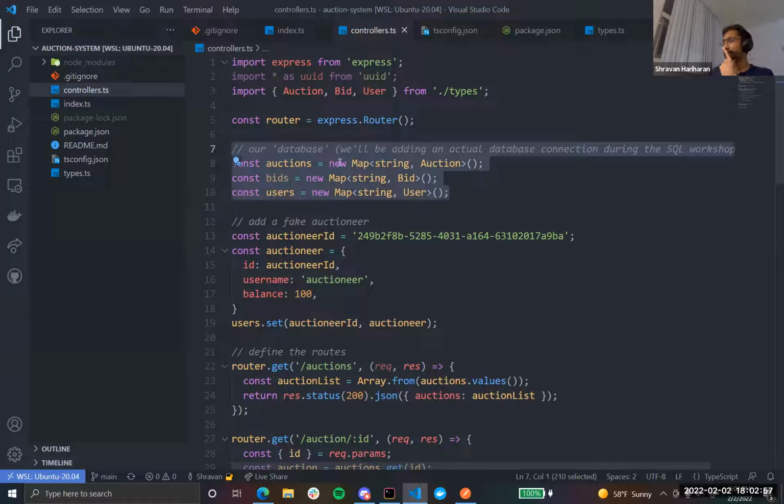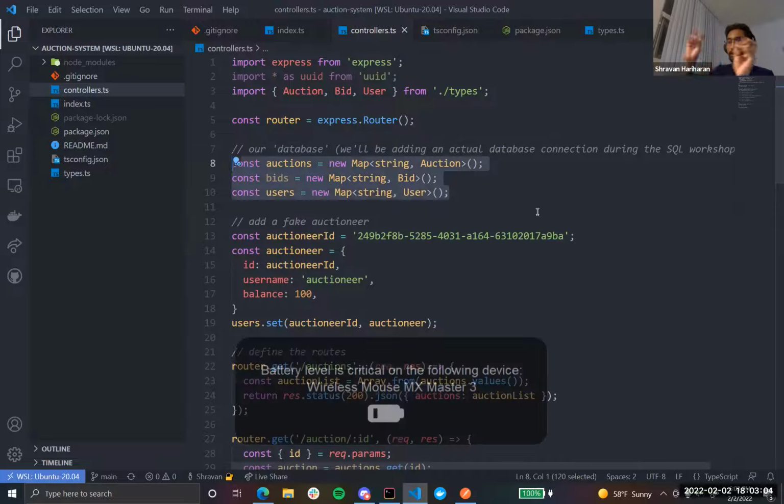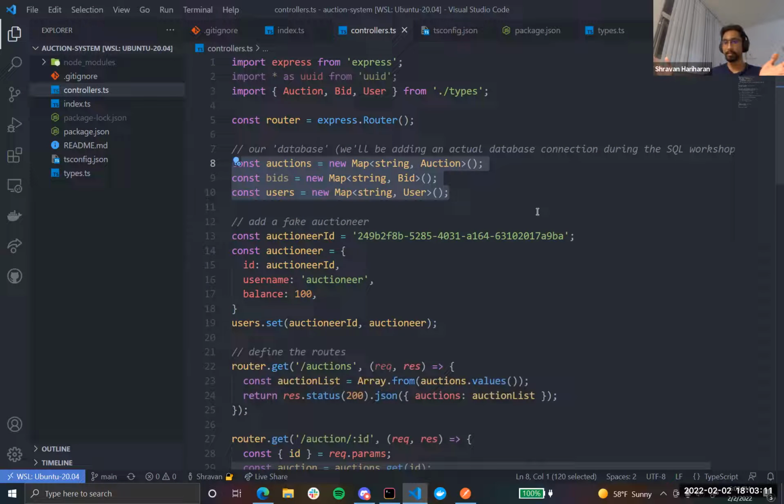Here we have our database. So for this workshop, we're not going to have an actual database. We have 3 maps, like hash maps, here. If you've taken CSE12 and know what a hash map is, this is essentially a hash map. It's a key value data structure where you can look up specific data by its key. So here we have 3 maps for auctions, bids, and users, where you can look up an auction, a bid, and a user by its ID.